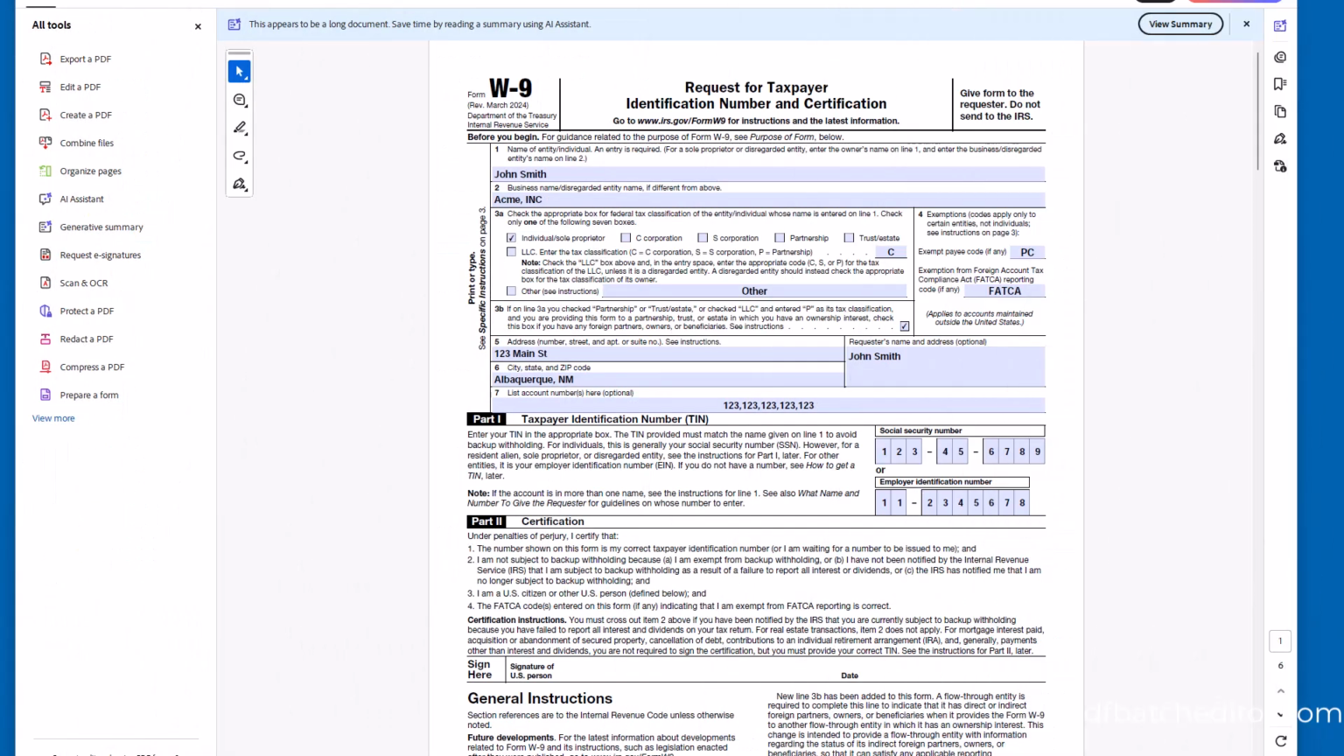Let me open one of the output files. Here's the W-9 for the first employee. Name, address, tax ID, social security number, all filled out exactly where they belong. The form layout is perfectly preserved. Every field that was mapped from the spreadsheet is populated. Fields that weren't mapped are left blank. In this case, all the fields are filled in.